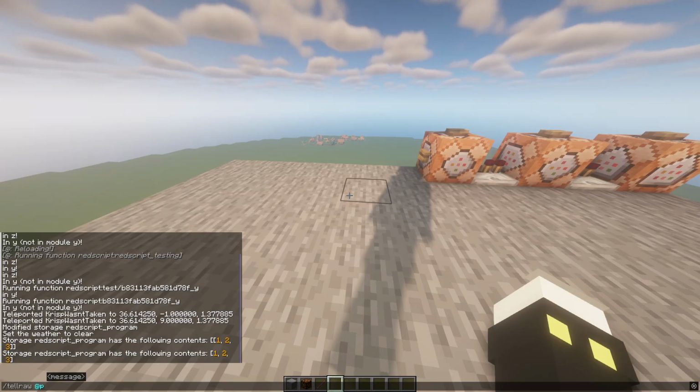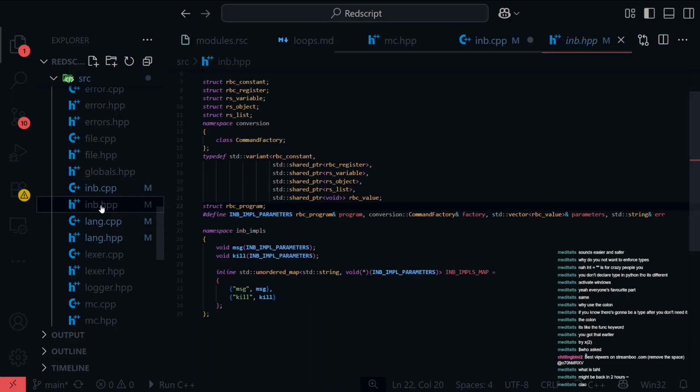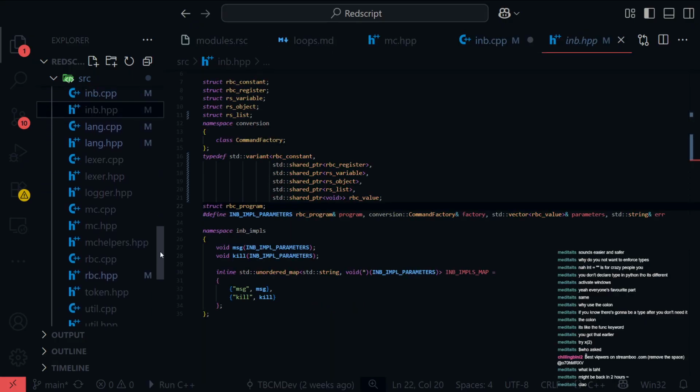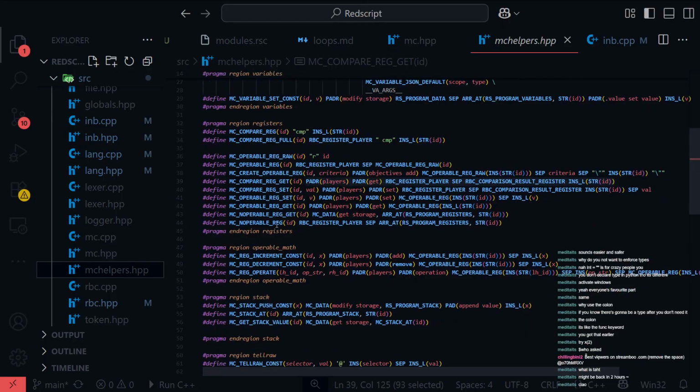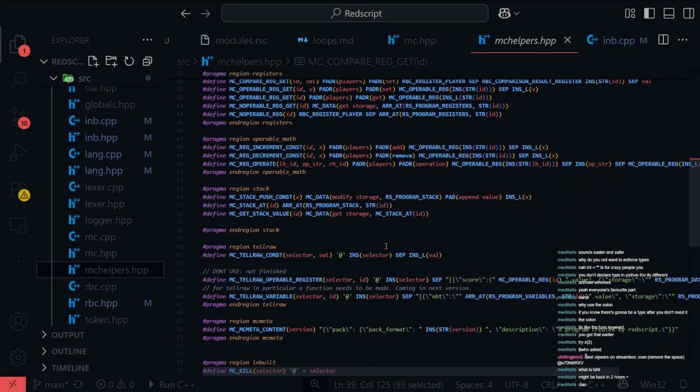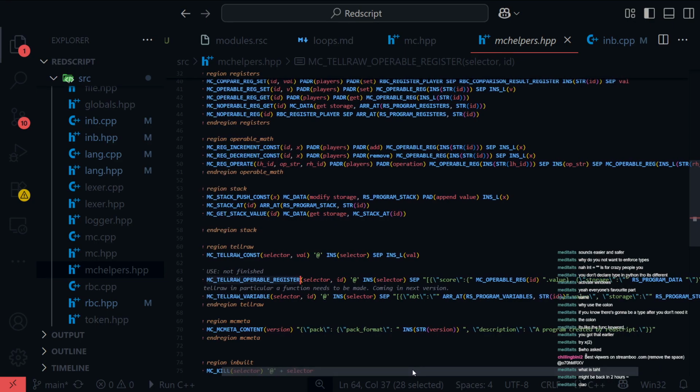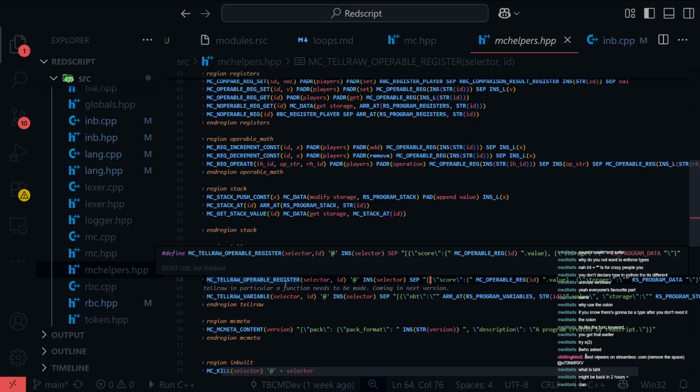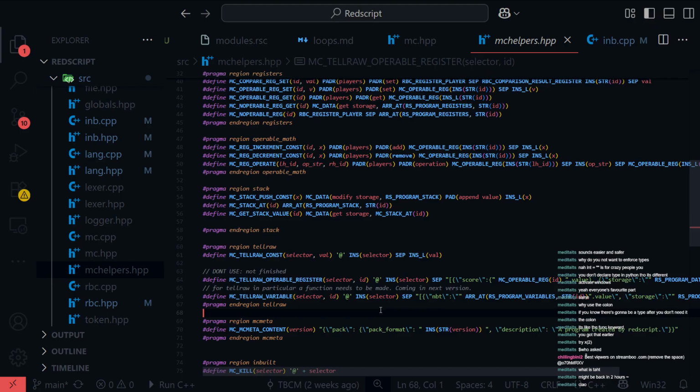And you can see here actually how we perform tellraw is with the MC helpers file, and it's a pretty Jesus Christ kind of file. But you can see tellraw will do @p and then all of this. So square bracket, open curly bracket, score. No, we're doing down here. We're doing NBT. There we go.